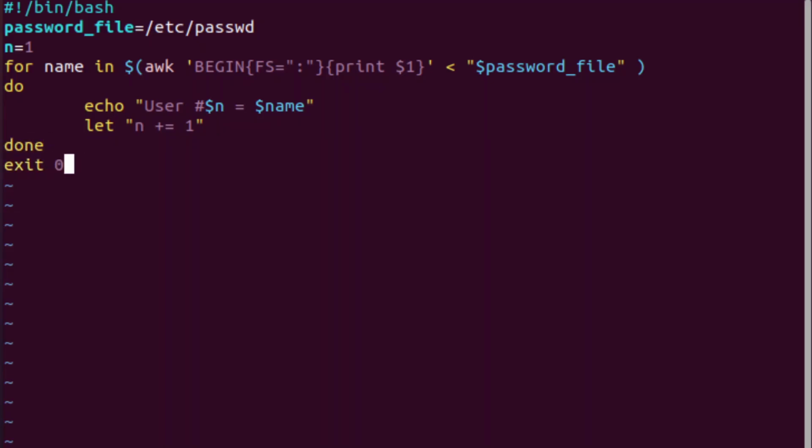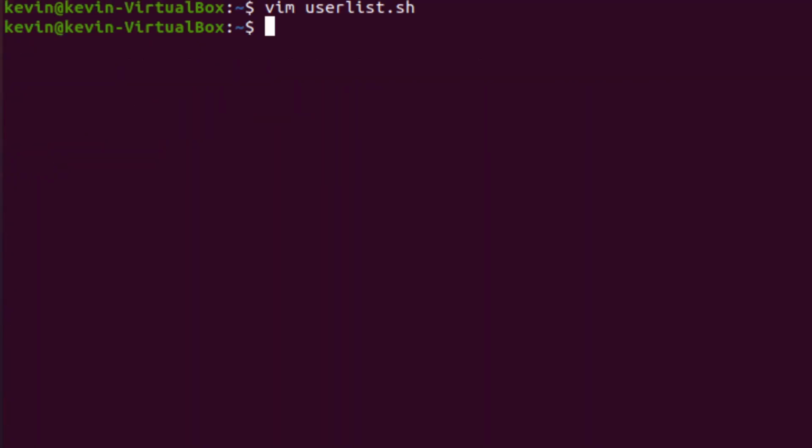We're going to have an exit status of 0 to make sure that the script actually runs correctly. We're going to make sure it's executable by everyone so that we can run the script. And now we're going to go ahead and run the script.